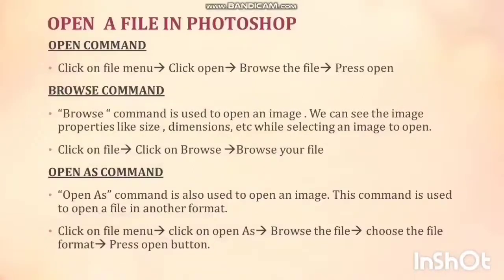Open a file in Photoshop. A file generally can be opened using an open command. This is how we do it in all the other software also. So the first basic command which we use to open a file in Photoshop is to click on File and then go to the Open option, and then you browse for the file, whichever location your file is saved, and then you press Open. So that's how you open an image in Photoshop.